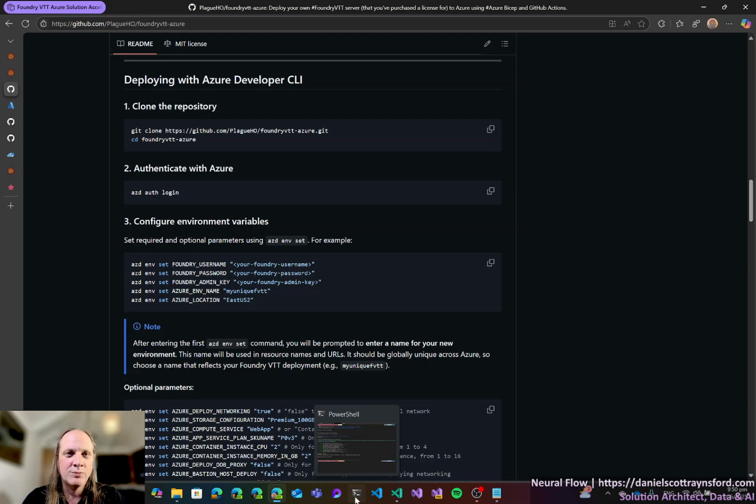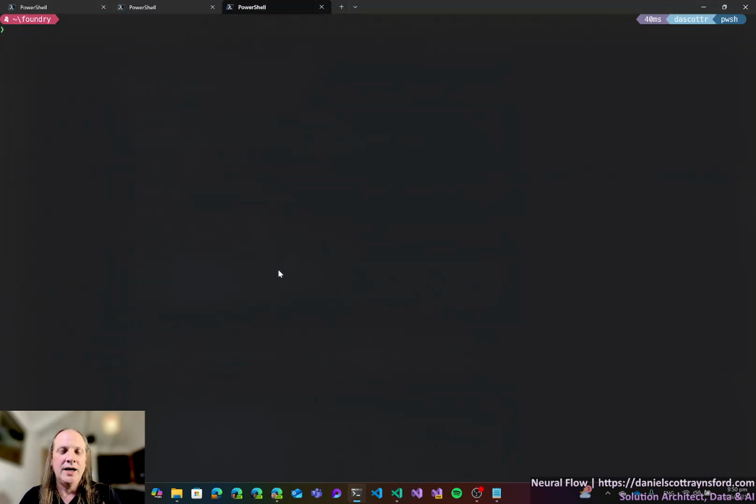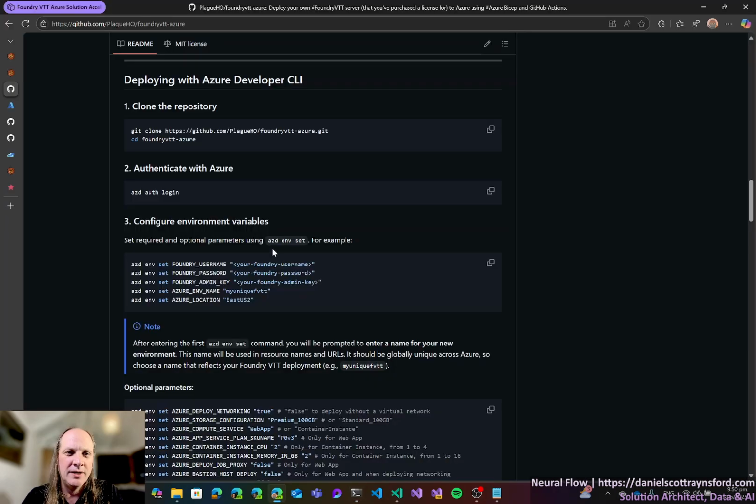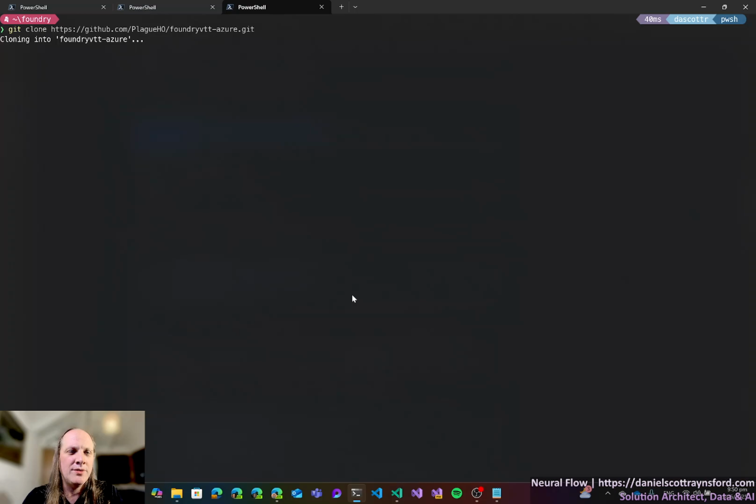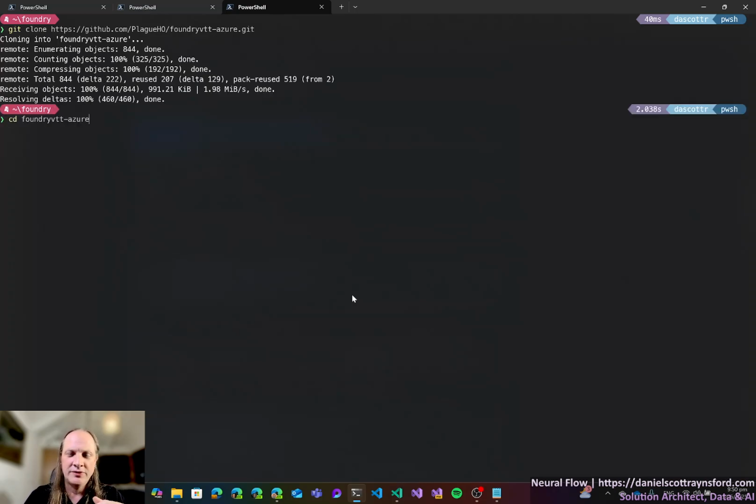So we'll call out this process will take about 5 minutes, give or take, depending on the options you choose, but by default about 5 minutes. So the first thing I'm going to do is clone the repo, which takes a couple of seconds, and then change directories into that repository that I've just downloaded. Pretty simple. The next thing we're going to do, as I mentioned, is log into our Azure account, or get the Azure Developer CLI to actually log into our account.